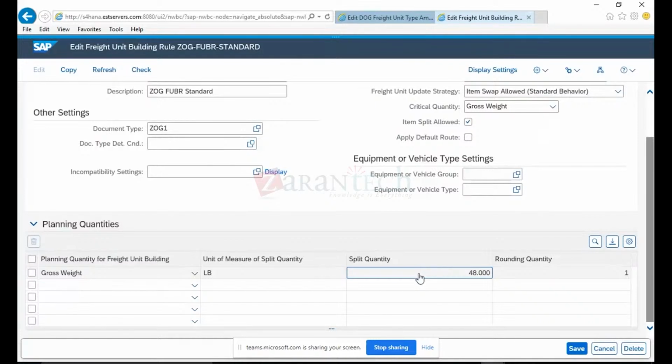So the system will always calculate the freight unit as a multiple, and there is a concept called the rounding quantity. So based on the rounding of quantity, the system will calculate the freight unit. And whenever you want to use a split quantity, you always have to put a tick mark at item split.